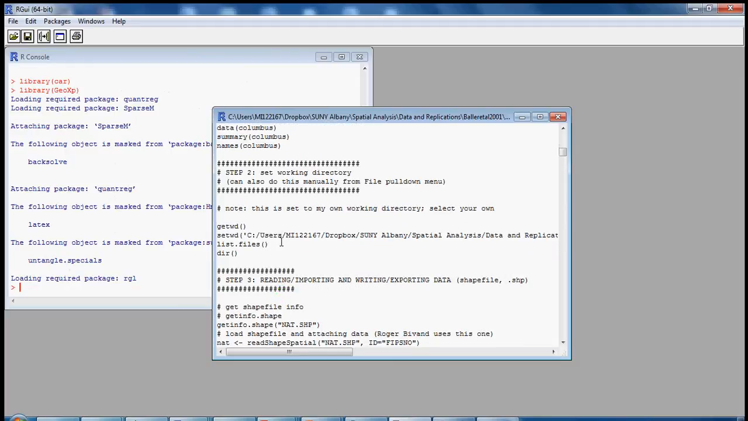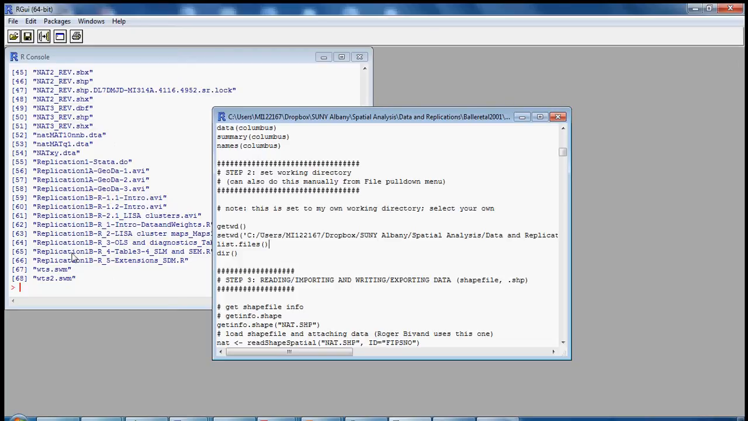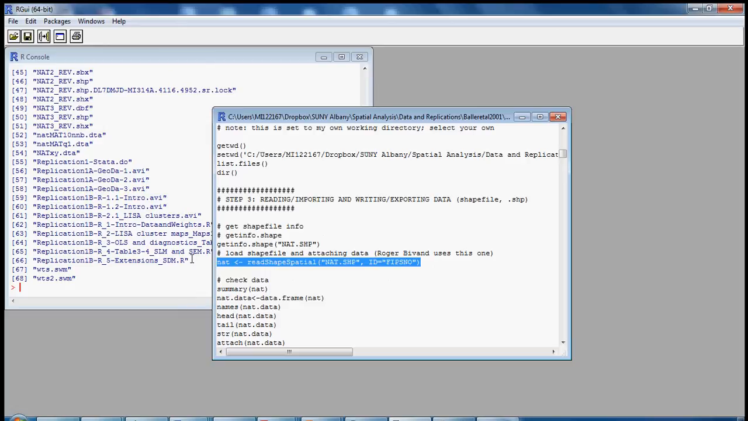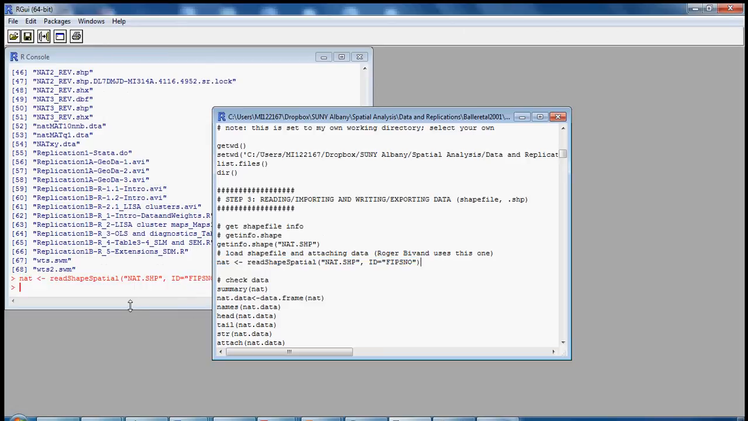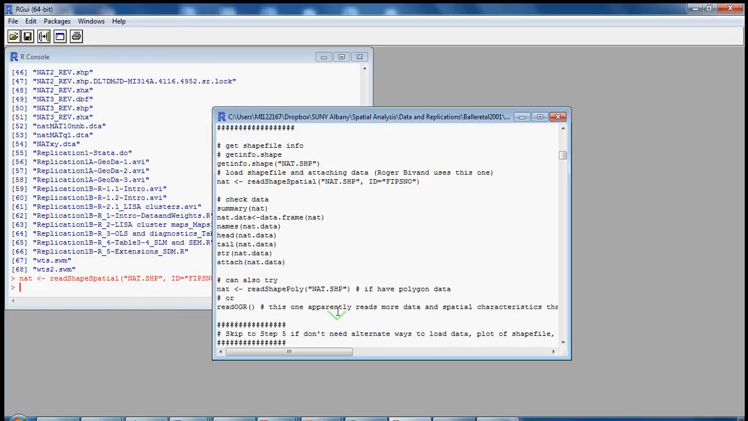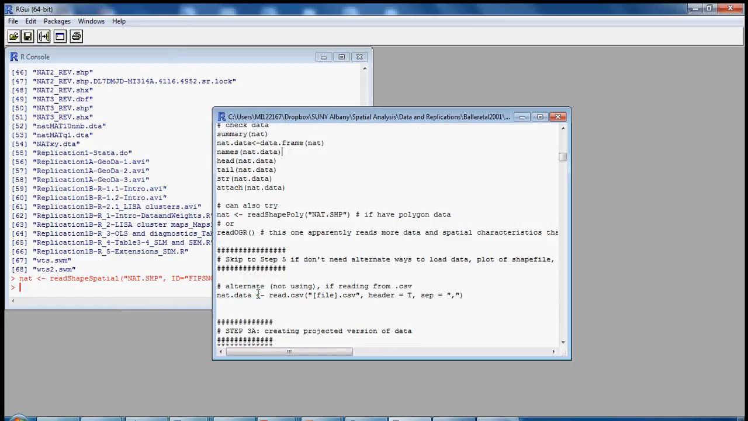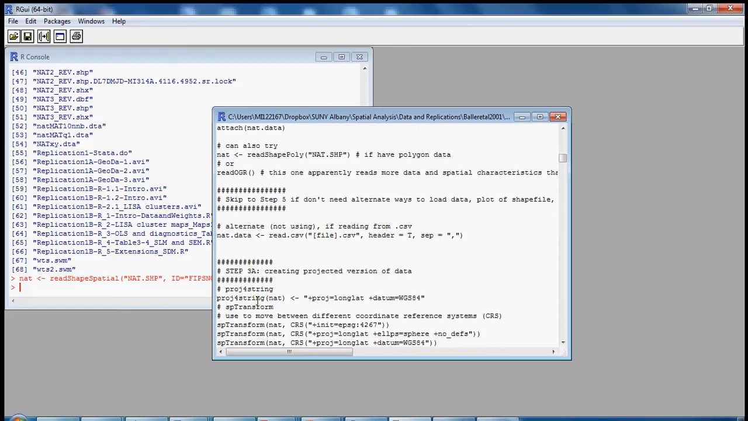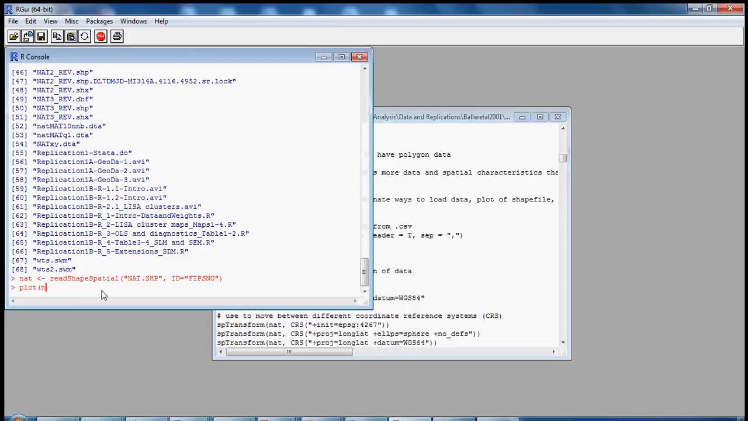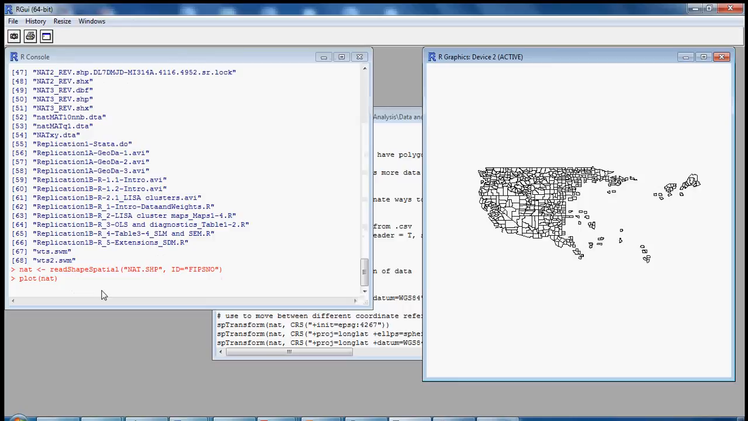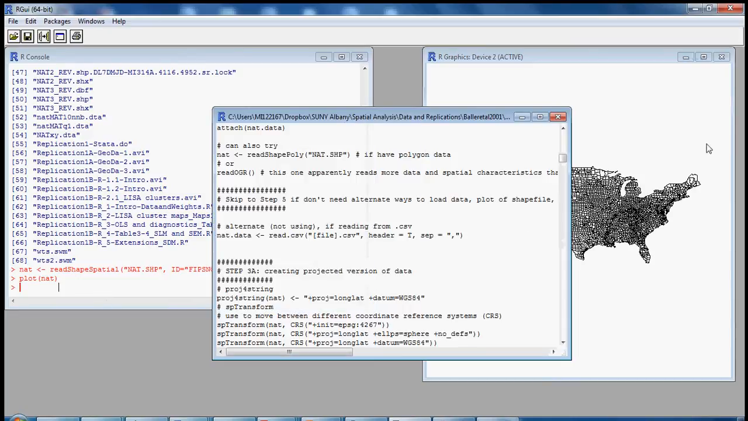And I'm going to make sure to set my working directory where I want it. And here I've also listed the files that are in there just to confirm that I'm in the right place. Let's load the national shapefile. And we could plot it. I'm just going to hit plot just so that we can make sure that we have the right thing in memory. There it is, just a quick confirmation. Let's go back to our script.